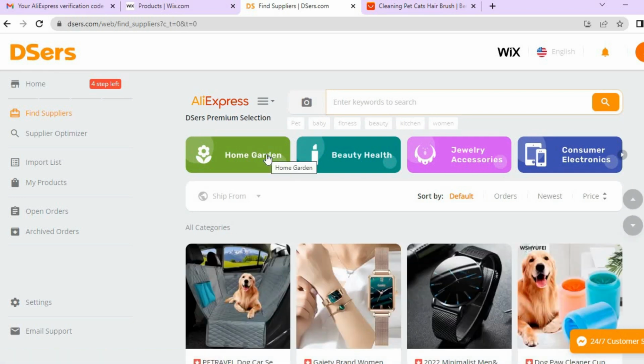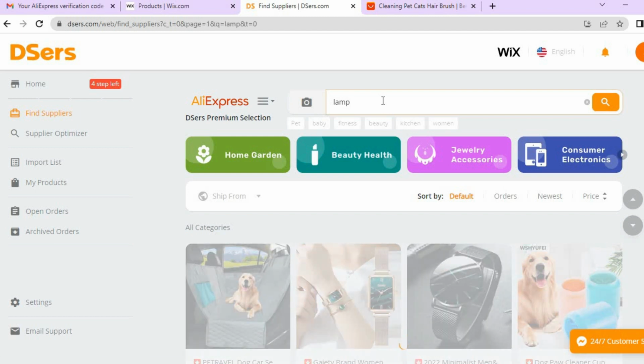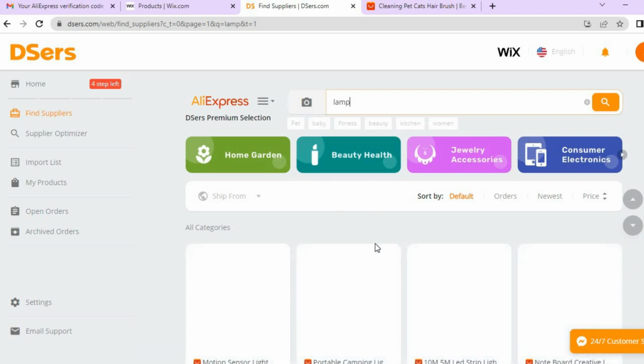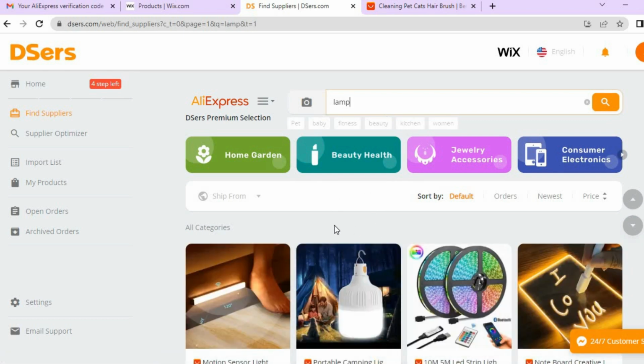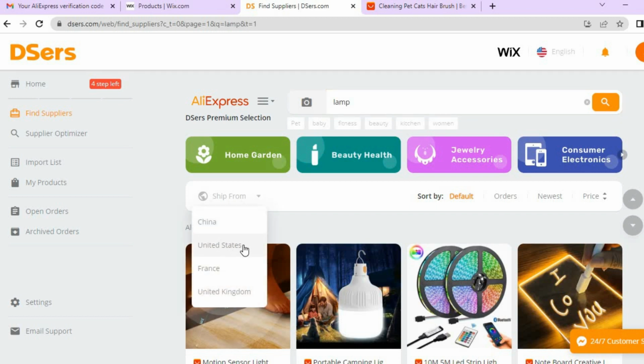After tapping on Find Suppliers, from here you can type in the keyword of what you'd like to sell. So for example, let's say I would like to sell a lamp. So I'll type in lamp in the search bar, then tap on enter. After you have done that, you will see numerous items pop up depending on the keyword that you have typed in. And you can also select ship from, and you could select United States if you want, or if your store is located in Europe, you could select one of the European countries.